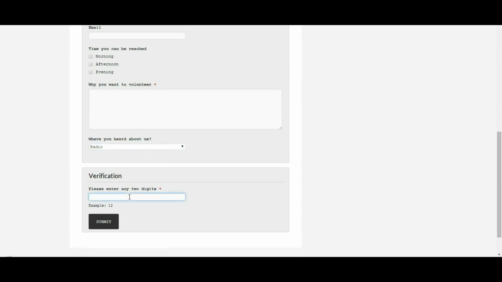And there was a little part on the bottom of that form that was called the verification, and I suggest that you keep that. It's a default feature on every form that you create, but I suggest that you keep that simply to prevent spam from going through. And this will ask a simple question. Please enter any 2 digits. And so when the user does that, they put in 2 digits and then they click Submit. So that is how you add a form to your website.